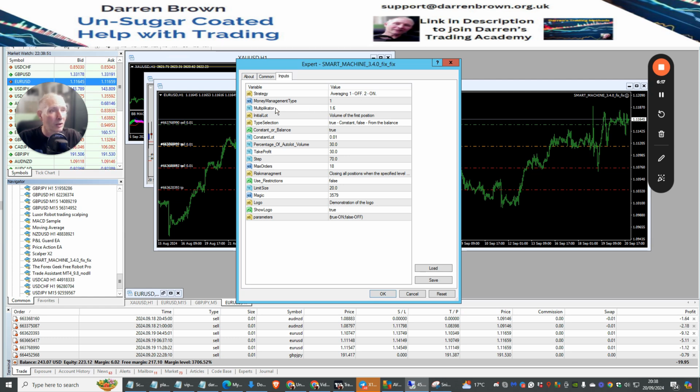Money management is set to 1. Multiplier is 1.6. Initial lot is the volume of the first position. Type selection is constant, false from balance. You can see there are quite a few things built inside. There is the magic number, which I always urge you to change to a different number. So you can see that I'm changing this, where we've got 2324. Logo is a demonstration of a logo. This is basically show logo. You can turn this off, so if you didn't want the logo, you can turn this one off.